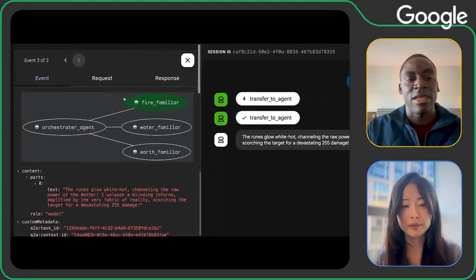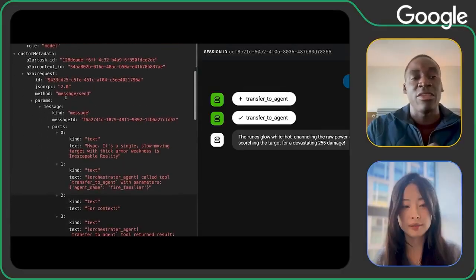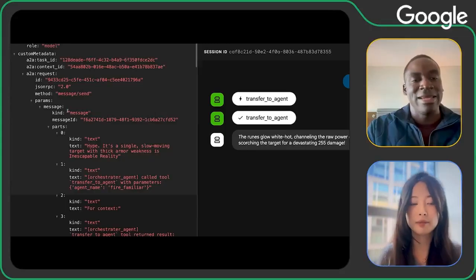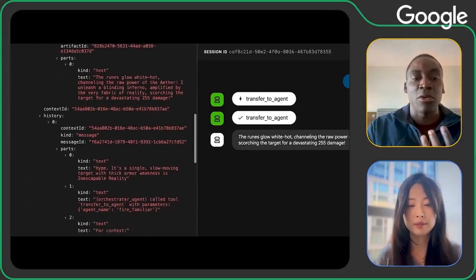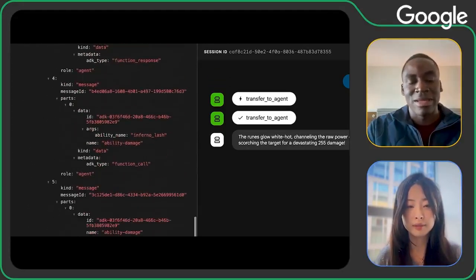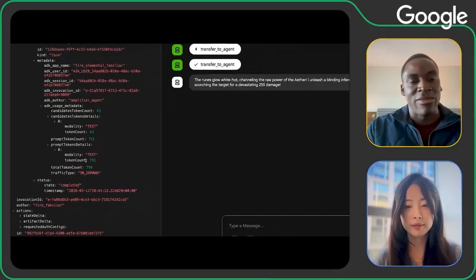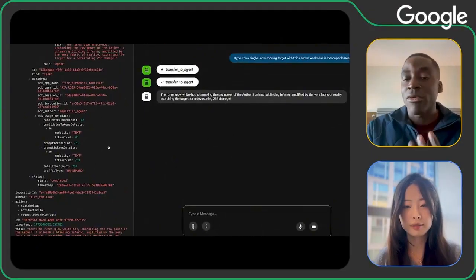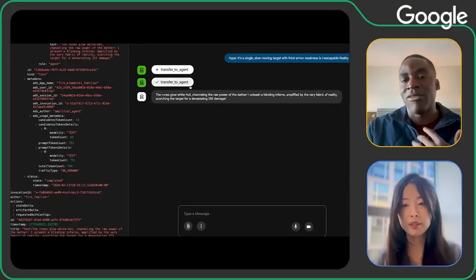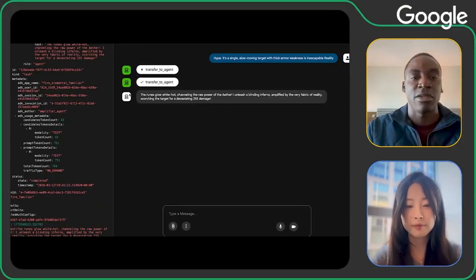And you can see the input prompts, the output prompts. You can see that it was A2A facilitated. So it was through an A2A message that was sent, as well as the outputs. You can also see the token counts for those of you that want to debug things like cost. It's all available through the ADK web by ADK tracing. But overall, it's working pretty well. So we gave it a hype monster, and it's using fire familiar for that.